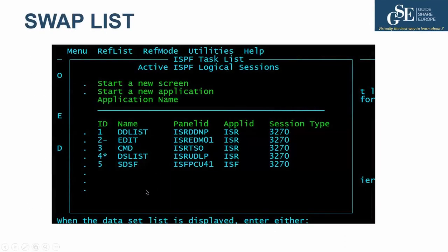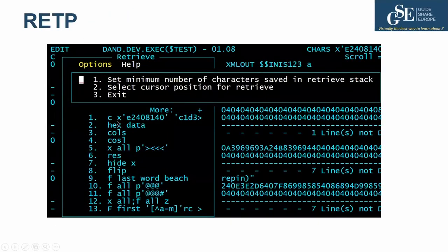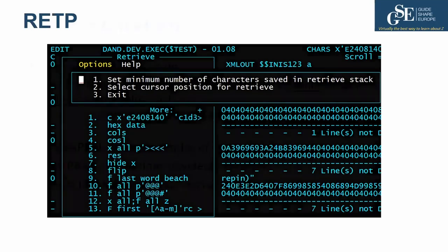This is a swap list. If you hit that key, you can do point and shoot against these fields here. And this is the retrieve panel, which allows you to point and shoot. Here's the list of things in your stack, and you can then point and shoot and bring that up. There's also a couple options to set the minimum number of characters. I have mine set at 4, and then you can select whether or not the cursor position is at the end or beginning of your retrieve line.